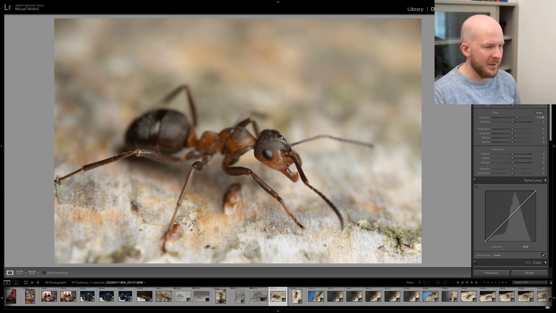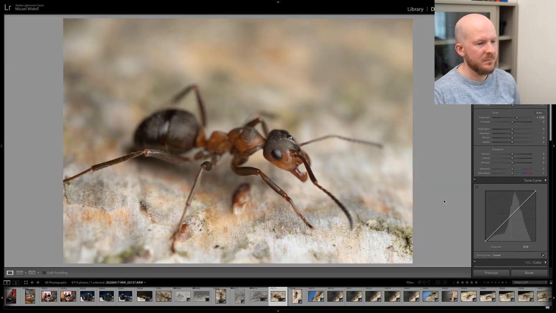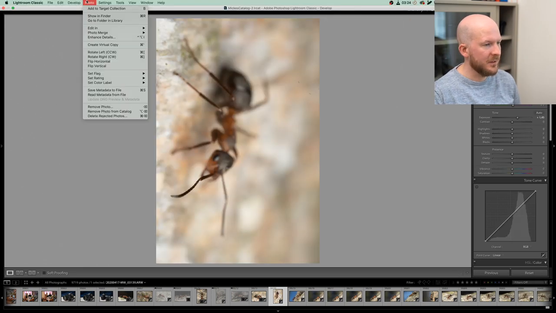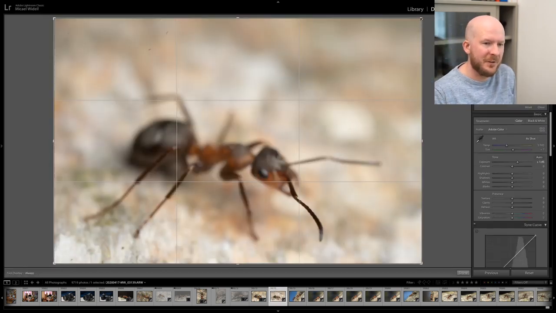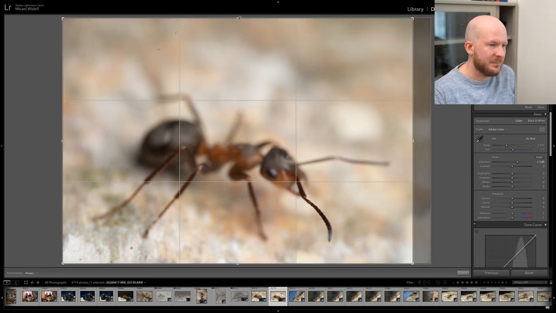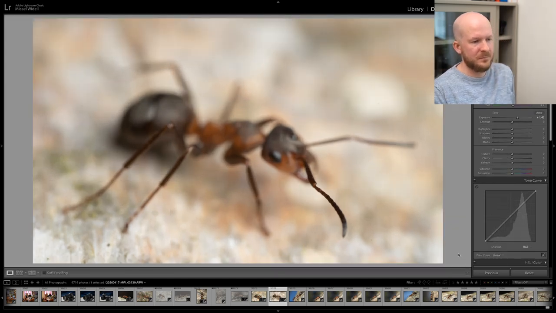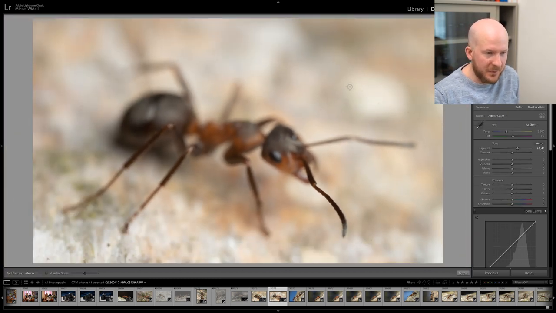I like this photo, even though the leg is out of frame. We'll crop it a little bit here. It's a nice picture. And this one, as I talked about earlier, it is kind of cool, even though the ant itself is not really in focus. Oh, so many dust spots.